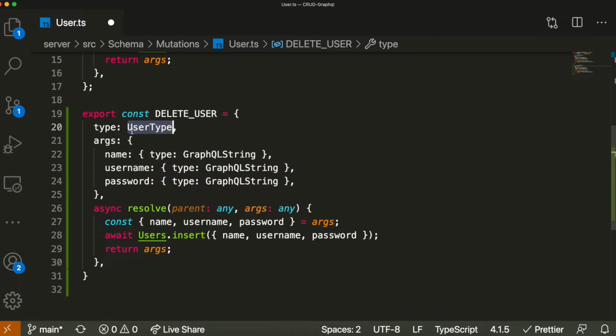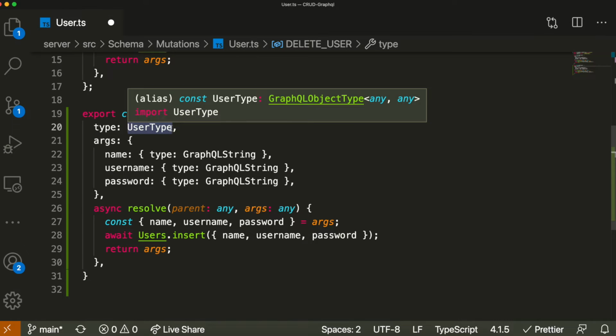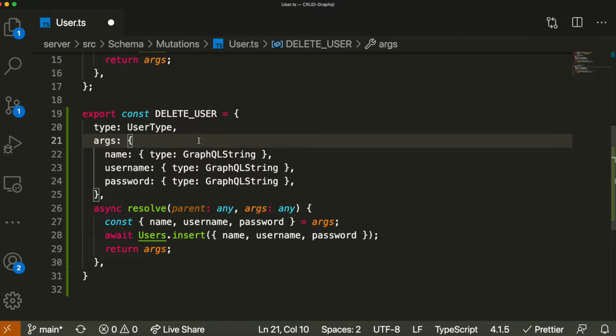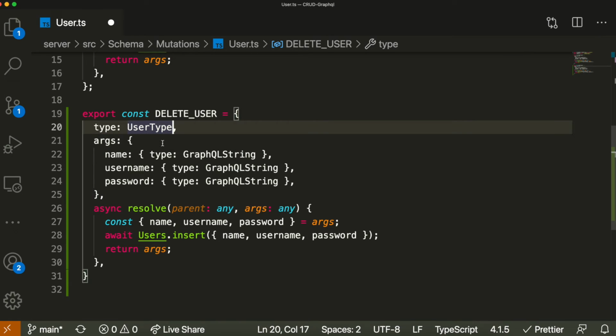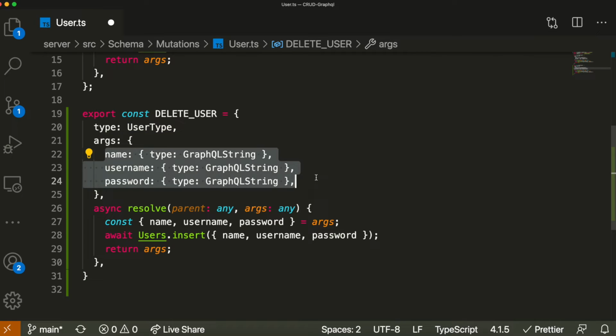Now, for now, let's just leave the type as a user type. With a delete, we usually don't care that much because why would you return anything from a delete statement, right? You just want to delete the user from the database. But right now, we can just leave it like this, and it should be fine. And then let's think about this. What arguments should we receive in order to delete it, right? So we want to delete a certain user from our database.